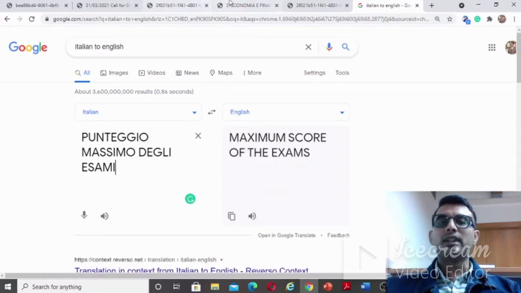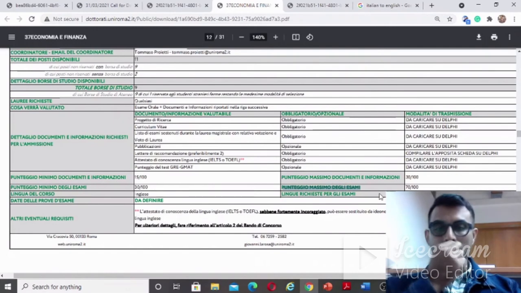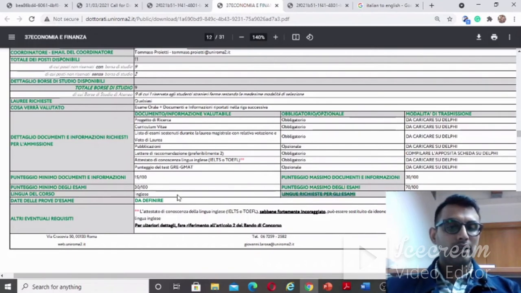The exam is basically an interview, and during the interview they can ask you some questions. And 30 marks are for the documents, the research project, and all these documents. And the course is in English. The course language is English, so they will test the English.